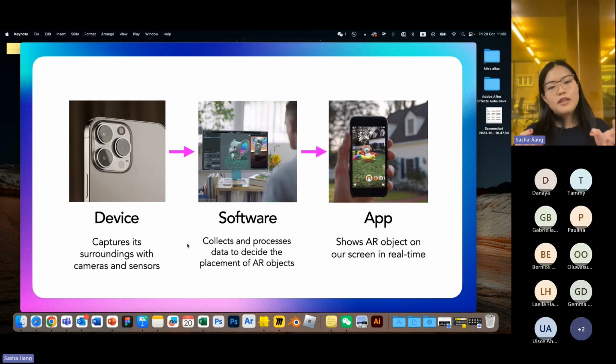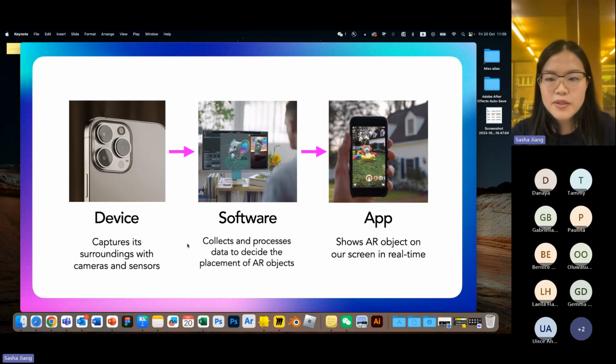And then we bring this data into a software. These are either gaming engines or AR software, such as Lens Studio, where we put everything together. We put in the AR objects, the digital elements we want to overlay in the experience, and we process the data to decide where we want the AR objects to be. And then finally, it all comes together in the app. So when you open Snapchat or Instagram, it shows your AR object on our screen in real time. And so that was a very short AR 101.